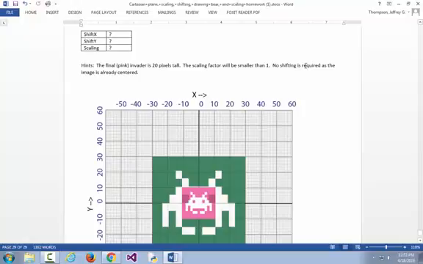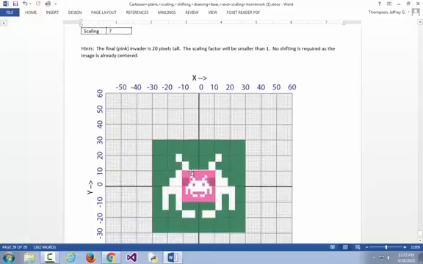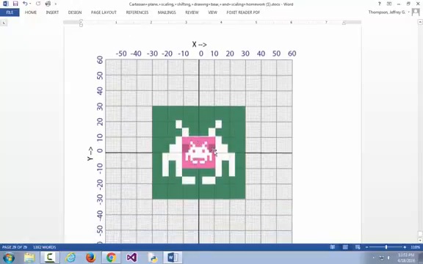No shifting value is required because the image is already centered. In this case, the green is the original size, and I'm making him smaller rather than larger. That implies something about the scale factor. Instead of being a number greater than 1, like 2 to make him twice as big or 3 times as big, it's going to be a number less than 1.